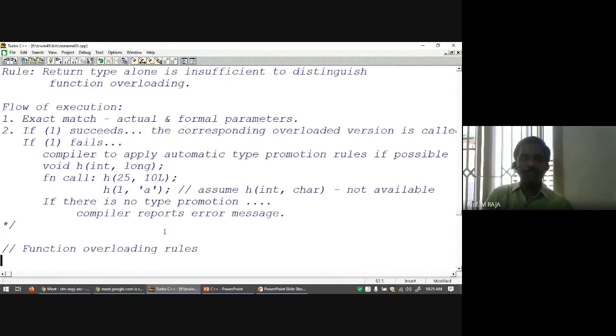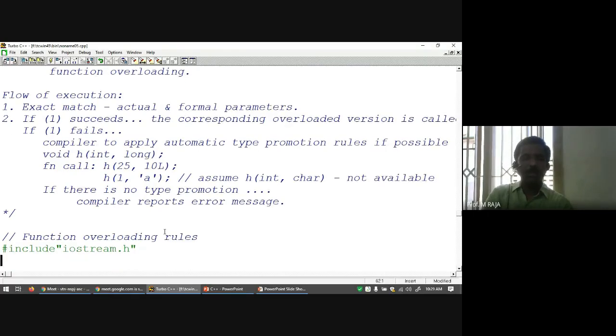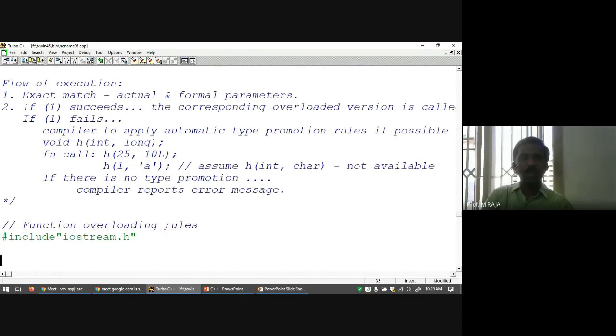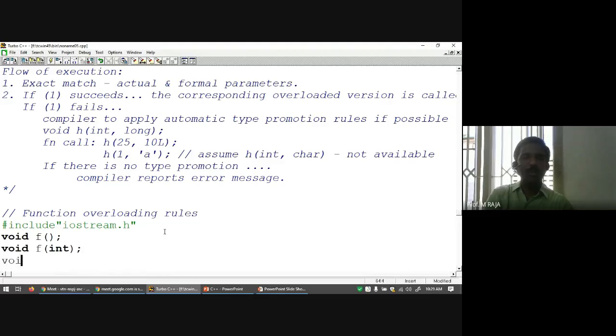Rules include the header file #include <iostream.h>. Then let us define the functions here: void f(), then void f with one parameter, say int, then void f with the int comma char version.